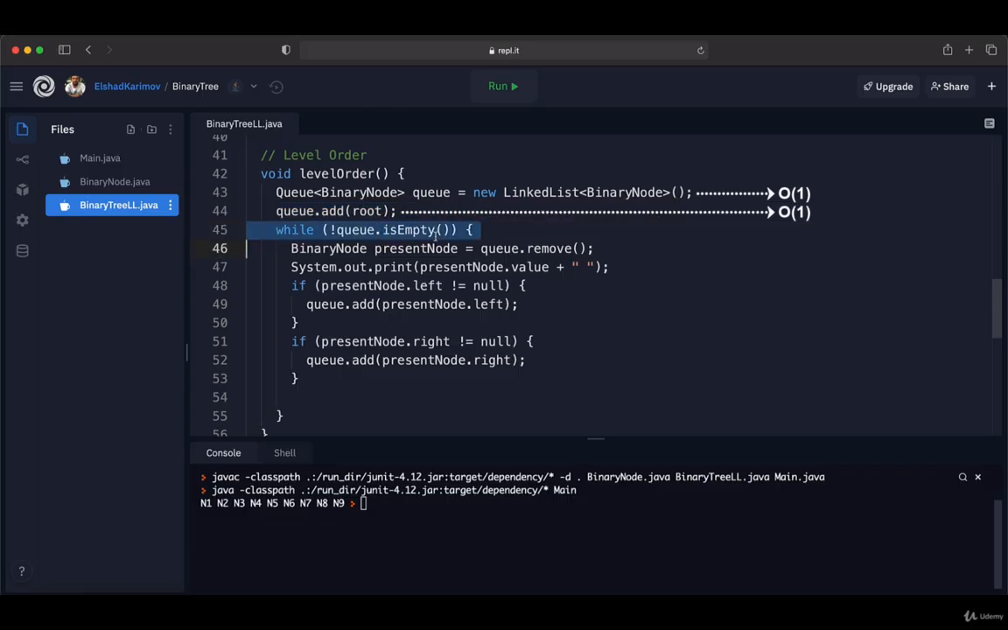Then we are looping through all elements of the linked list. While the queue is not empty, we are enqueuing the elements to this queue and removing the first element from this queue. This means that we are going to do this operation for all nodes, so it will take O(n) time complexity. Removing the first element from the queue takes O(1) time complexity. Then we are printing out the value of the present node to the console. So this one also will take O(1) time complexity.